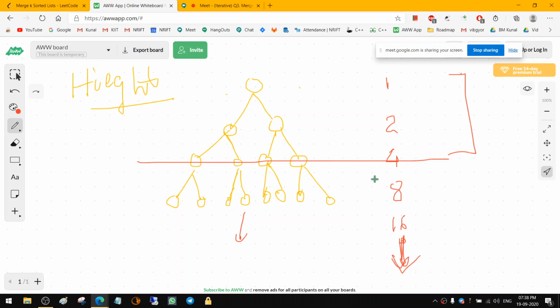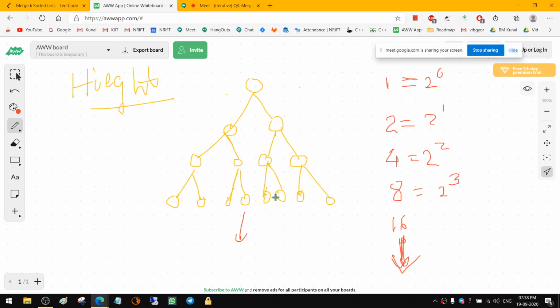So actually that can be figured out by the total number of nodes. Suppose there are four nodes. You can see that 4 is equal to 2 to the power 2, 2 is equal to 2 to the power 1, 1 is equal to 2 to the power 0, and it just goes on. It's dividing into this thing.